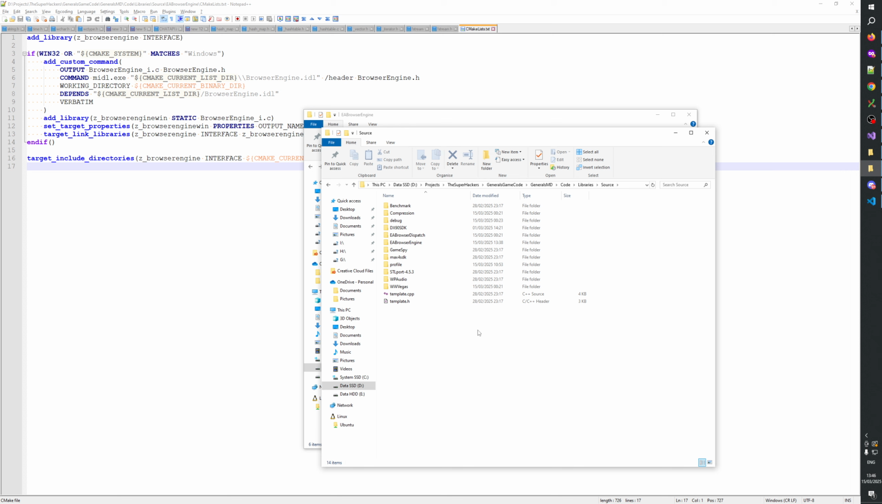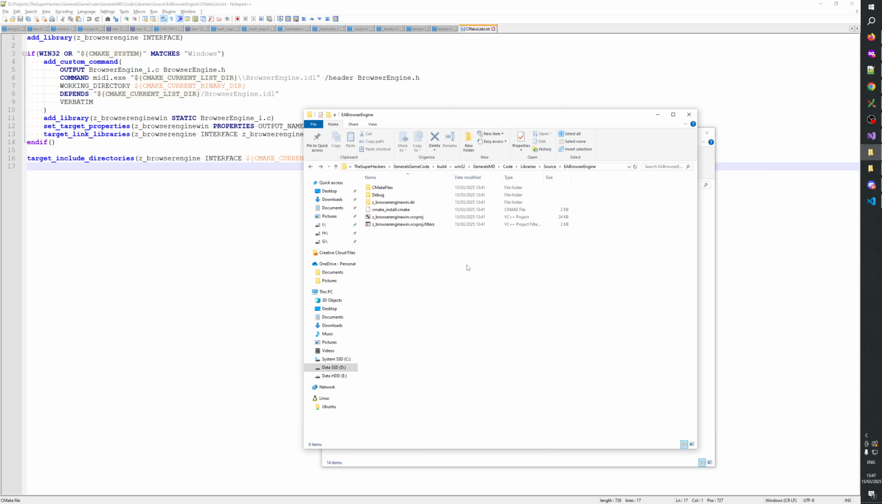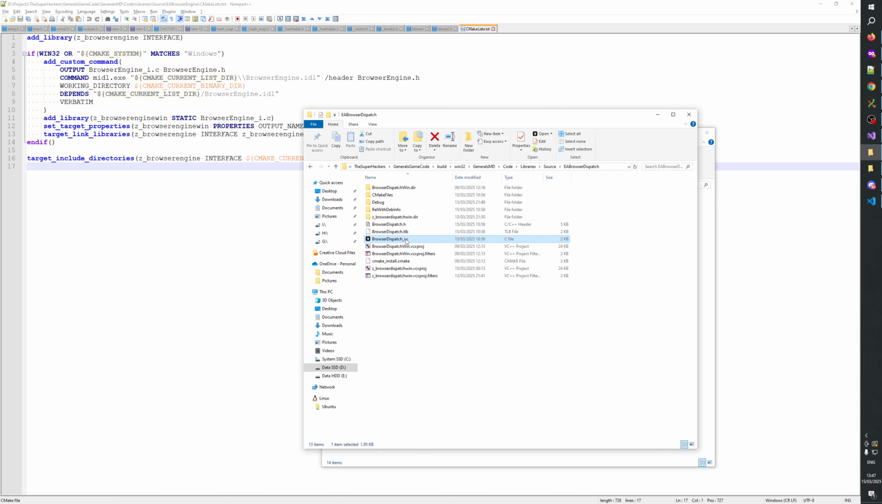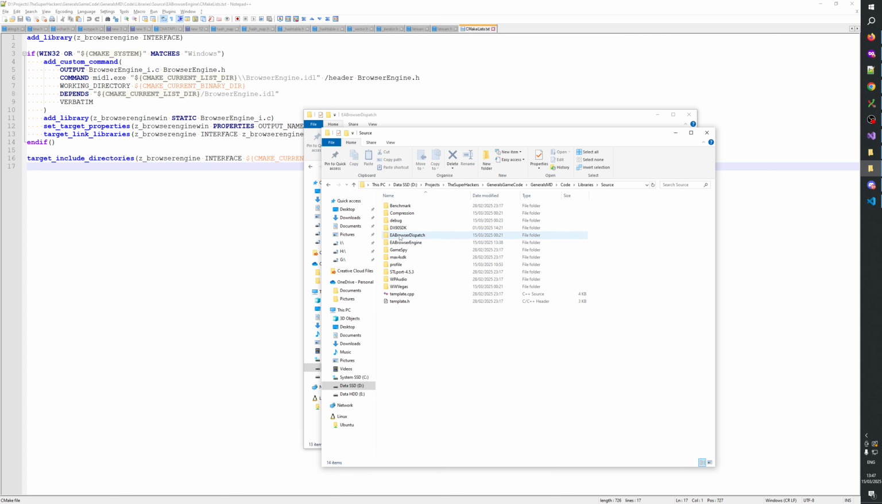All right, we are back. Okay, so it generated the library browser engine, but it did not generate those files. Those we are missing. The question is, do we have this meedle.exe? What is that? If we go to command, it has generated it for this one, so it must have worked. So why does it work for the one but not for the other?